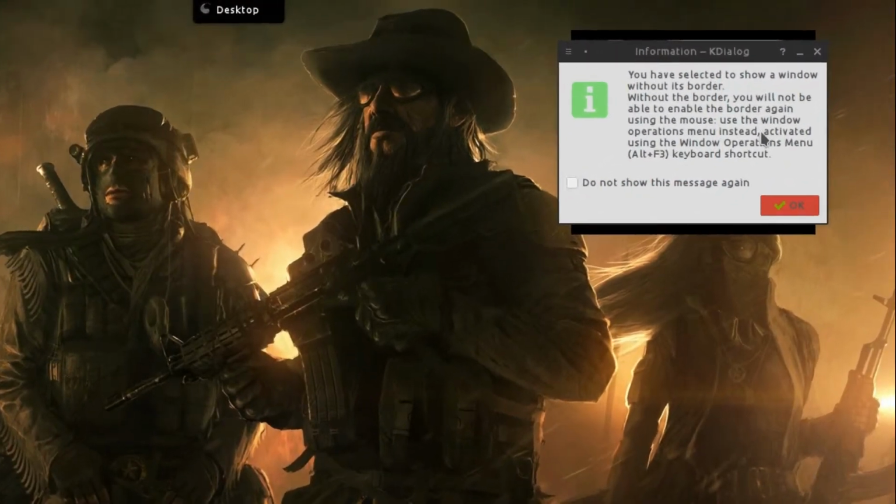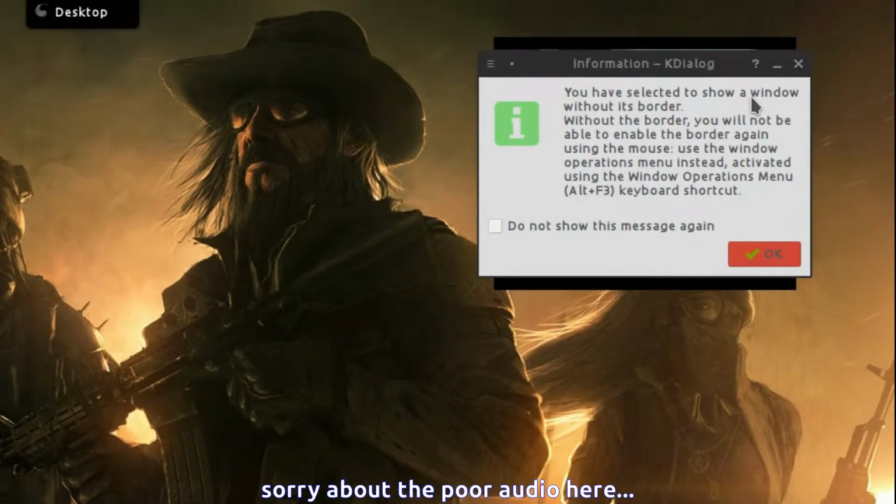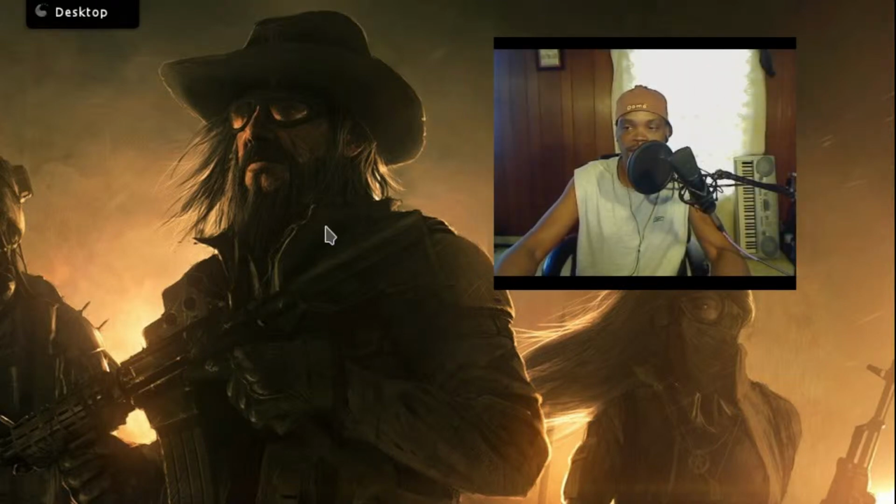And then it'll give you a little warning saying you have selected to show a window without its border. Without the border, you will not be able to enable the border again using the mouse. So you've got to remember, you can't put the border back with the mouse. Activate it using the window operation menu, Alt F3. So we do that, and now you can see I have no more border around my window.